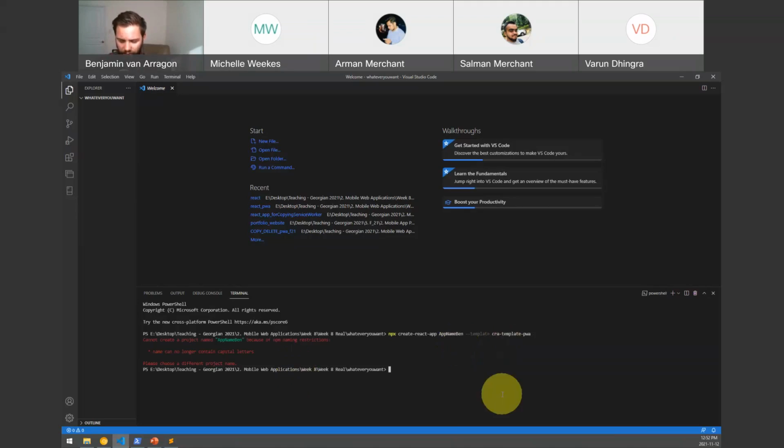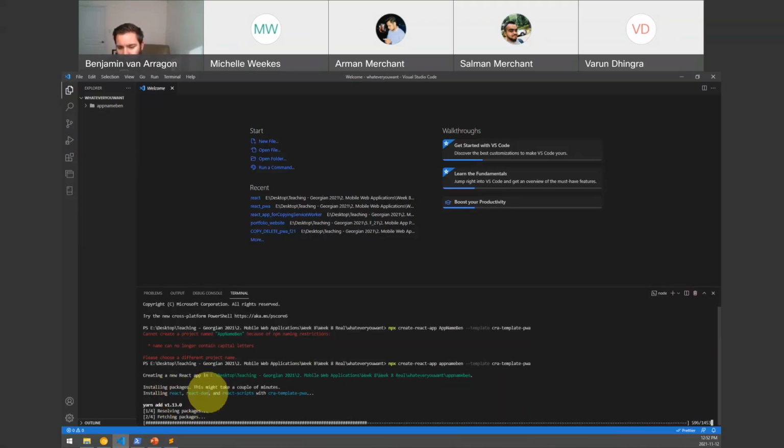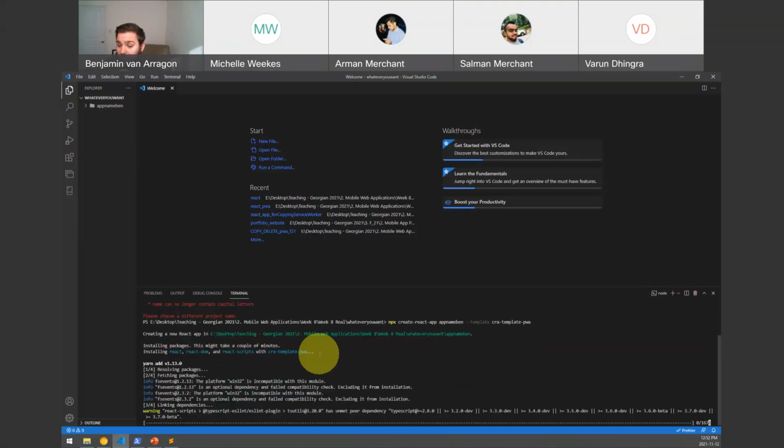Oh, we can't name it with capital letters. I forgot that. There we go. So obviously proper naming conventions, lowercase, and it's creating a new React app in this folder. It's installing React, React Document Object Model, and React scripts with the CRA template of Progressive Web App.